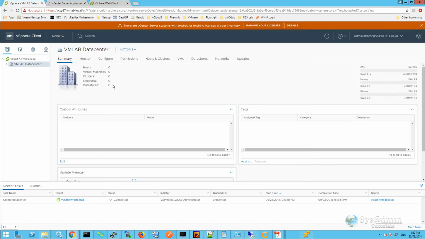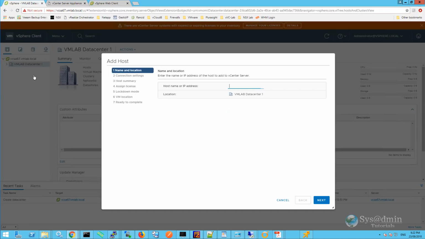To add in my host, I will right-click on the data center and select Add Host. I can now enter in my ESXi host name here as opposed to my IP address. Once you've done that, click Next. In the host connection details, we'll enter in our ESXi root username and password.